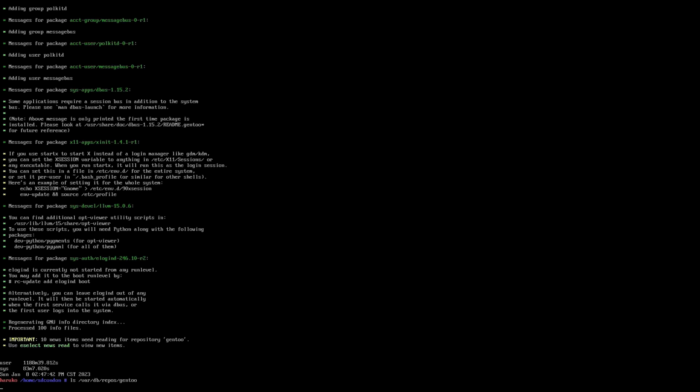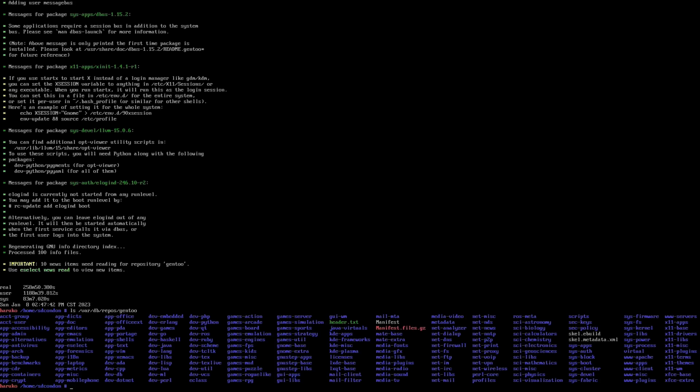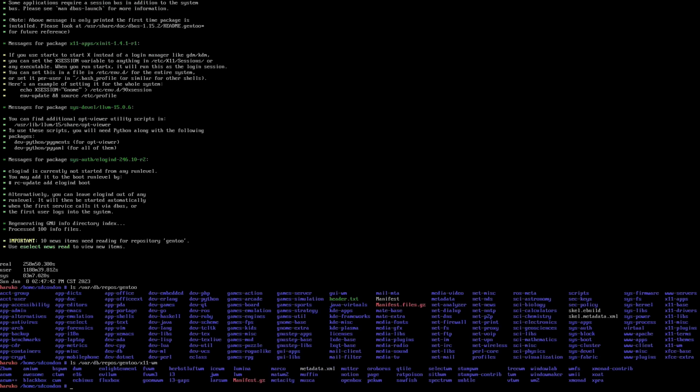ls /var/db/repos/gentoo. And over on the right, we see x11-wm, xfce-base, and xfce-extra. Let's take a quick look in x11-wm. These are the different window managers that are available. We have some of the popular tiling window managers. Looks like we've got dwm, excuse me, and we've got i3, as well as some of the other window managers.